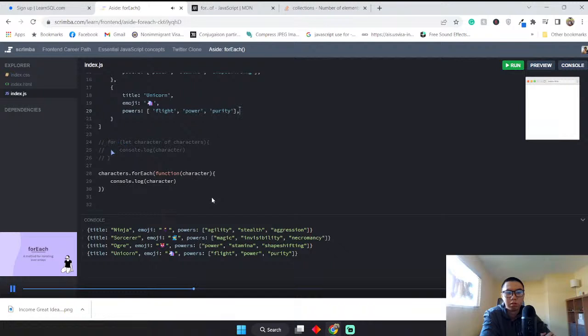So if we compare a for of with a for each, there's not a massive saving in terms of the amount of code you need to write, but this for each is neater and cleaner, and I think it's easier to write, and we're using an array method that was designed specifically for this job of iterating over arrays.